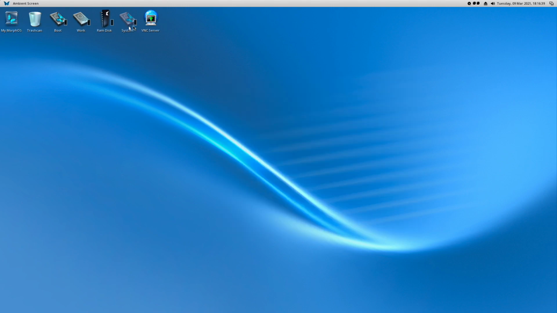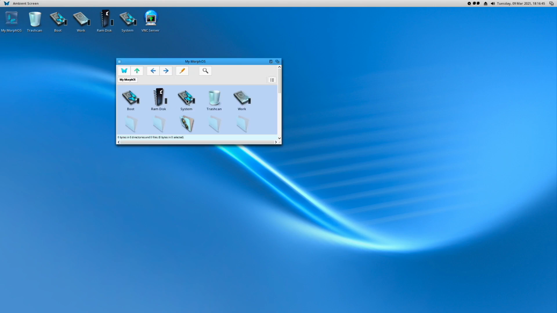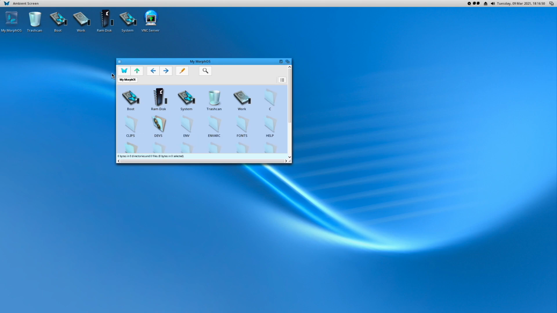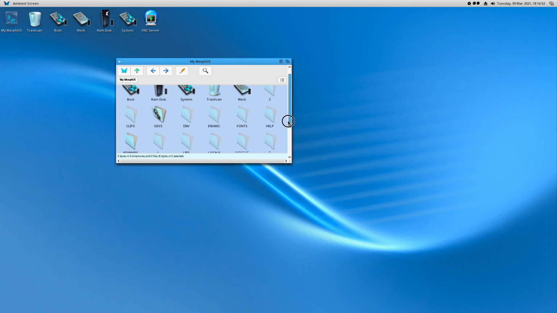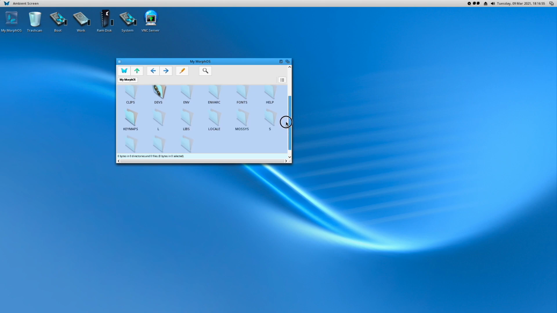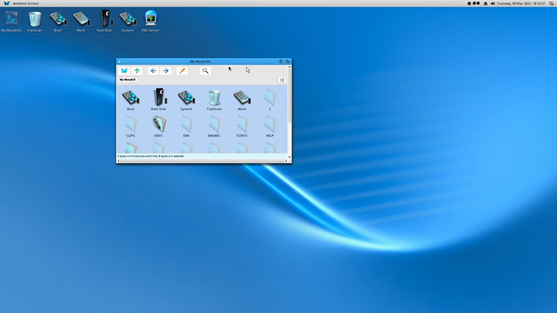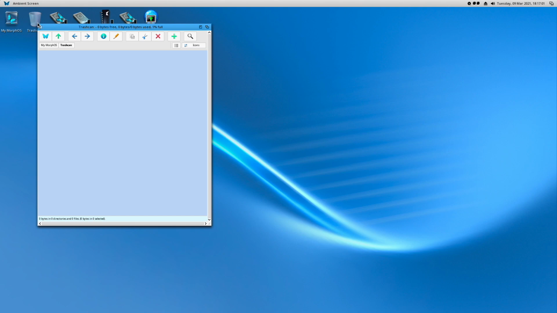You get icons here. My Morphos seems to load basically what you're seeing, plus some other icons that look like system folders. You have a trash can, a usual concept in operating systems, where when you delete an object, it is just moved to this folder instead of being deleted automatically.